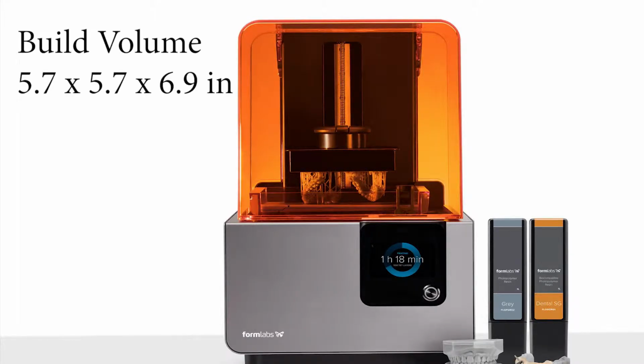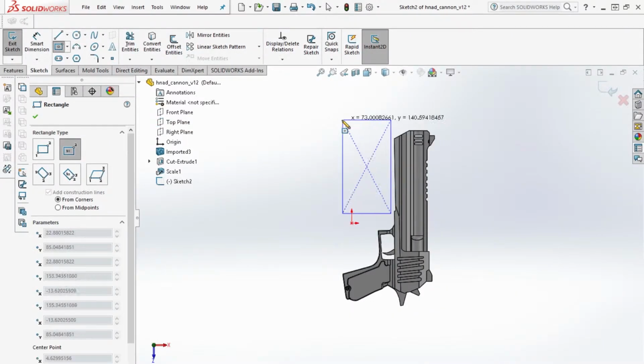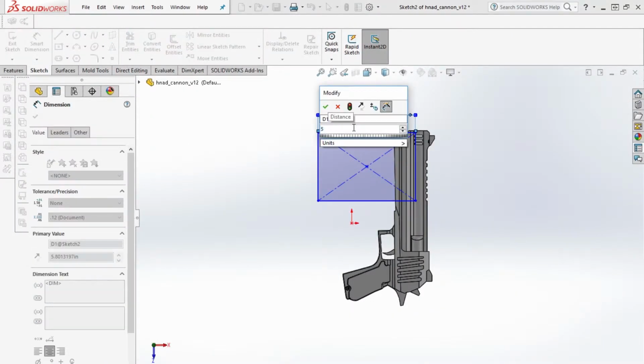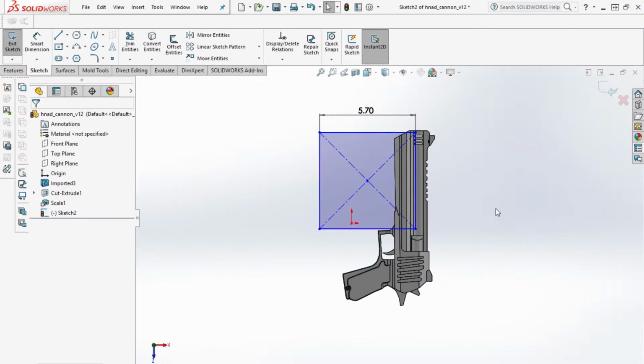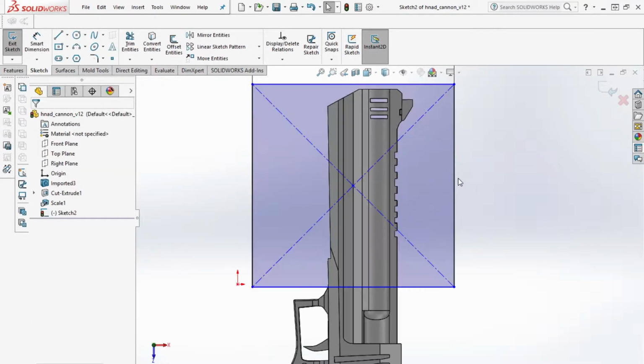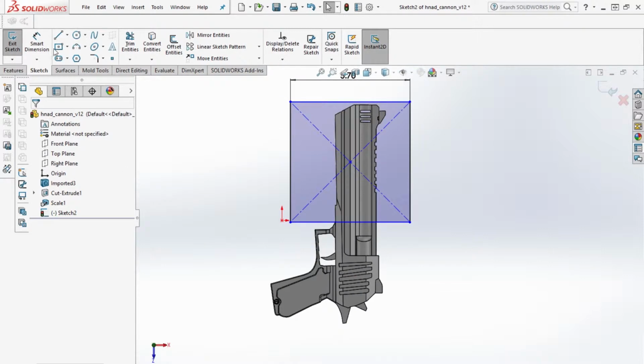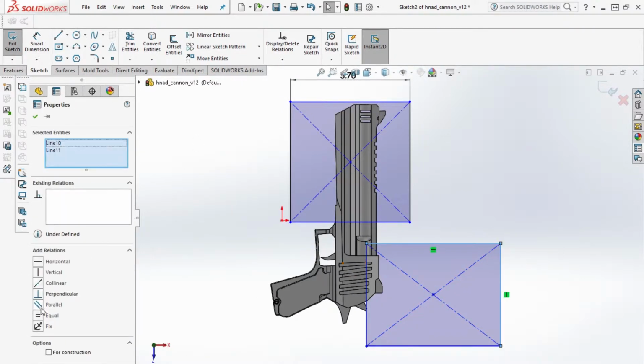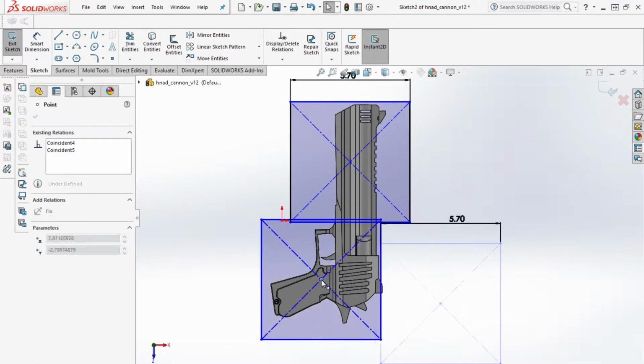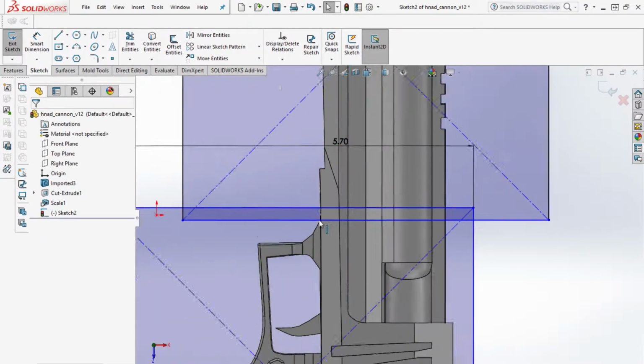So we're using a Formlabs 2 printer that has a build volume of 5.7 by 5.7 by 6.9 inches. Now that our model is life-sized, we're going to have to split the main body into two pieces for 3D printing. To figure out into how many pieces I need to split the body, I draw boxes that represent the build volume of our 3D printer, and that will show where part breaks need to occur.